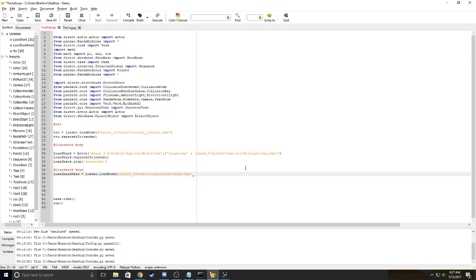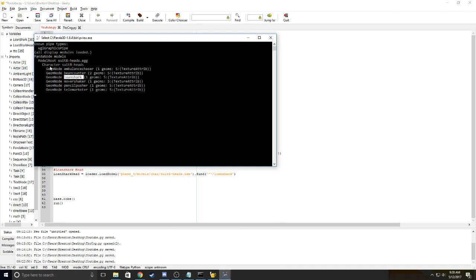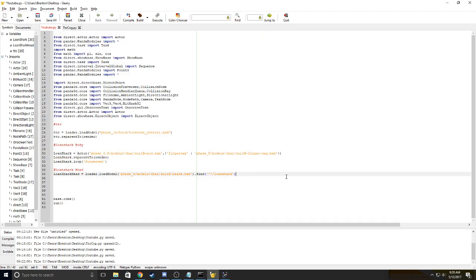So we're going to end that with an apostrophe. That's what it is. And we're going to do .find, which is going to look in the model itself. Then we're going to do another apostrophe. Then asterisk, asterisk, or star, star, slash loan shark. And it has to be typed exactly how it is in the file. In our case, if we go back to that file, as you can see, it's all lowercase right here. And this is loan shark. And then there we go.